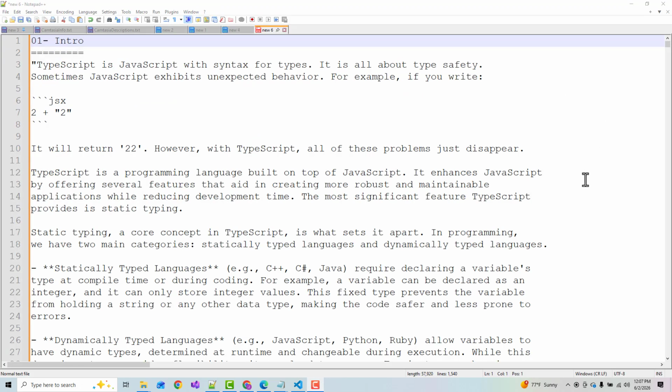So the first section in here, as it says, is an introduction. Now this person calls TypeScript JavaScript with syntax for types. I'd agree with that. As it says, it's all about type safety. You can choose not to use type safety in TypeScript, but I'd recommend that you do it.